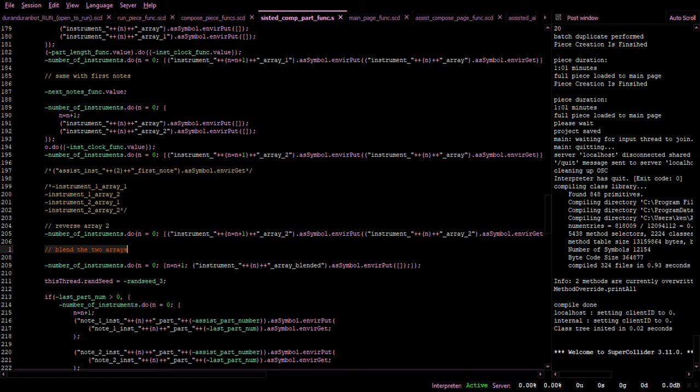I blend the two compositions, which are in arrays. The first composition is the composition which was based off of part 1, and the second composition is the reverse composition, which was based off of part 3, and I blend them.